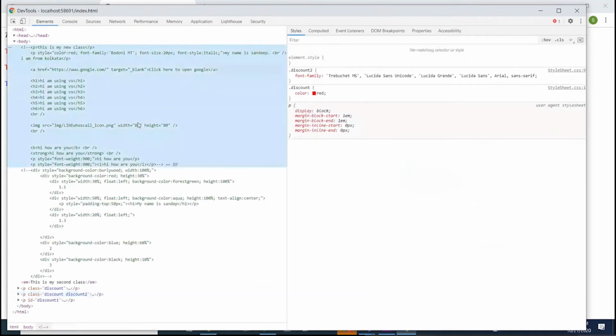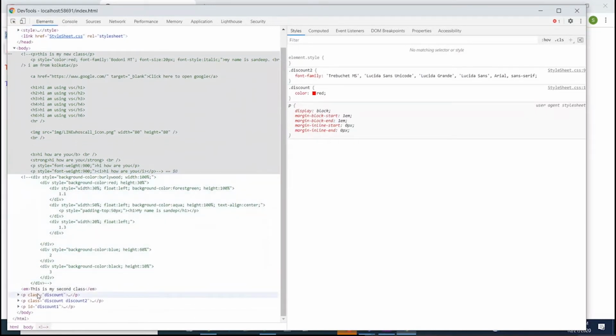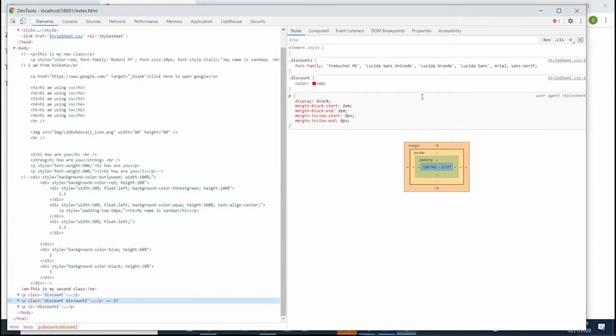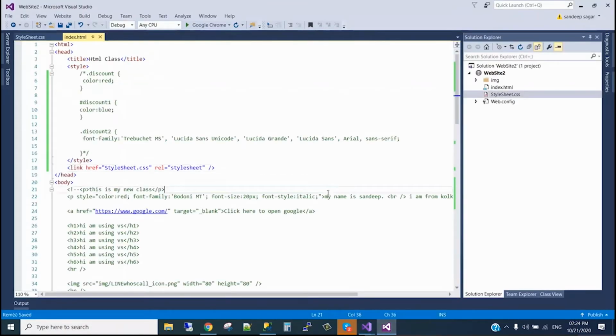If we do an inspect element and see the elements, you will see in the header the style sheet is there. If we click on these paragraphs below, you will see we have two classes, discount 2 and discount 1, and they have been referred from a style sheet CSS. So here we can link it up. Same way we can link the jQuery and the CSS both.